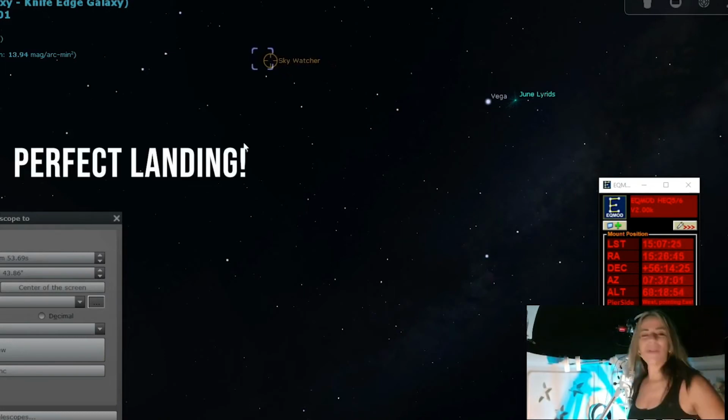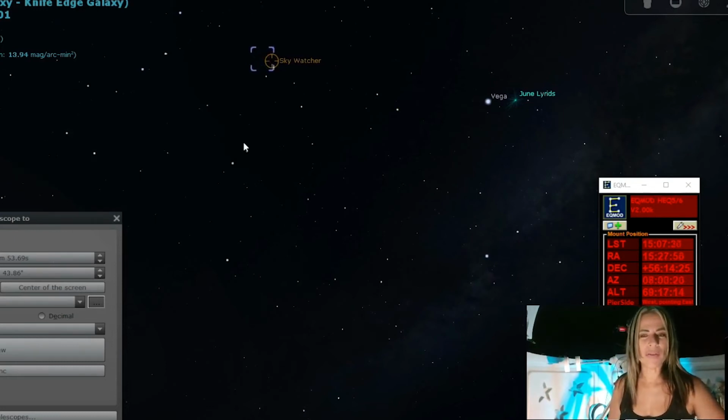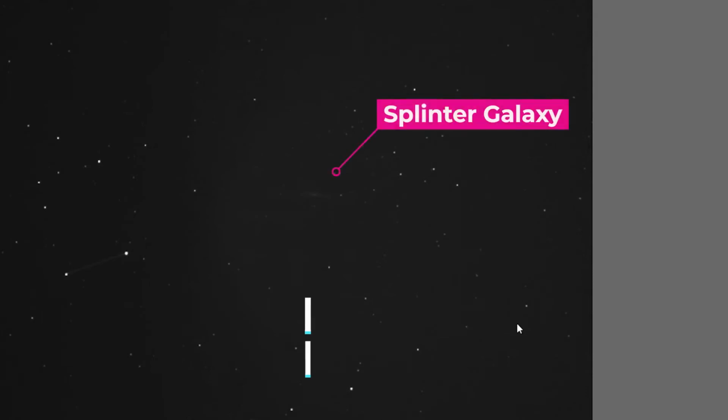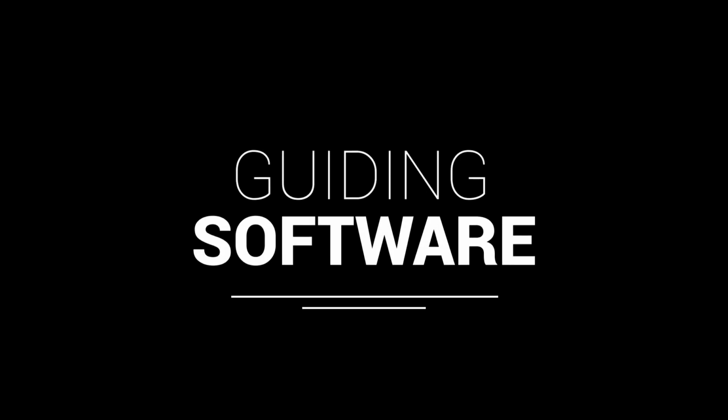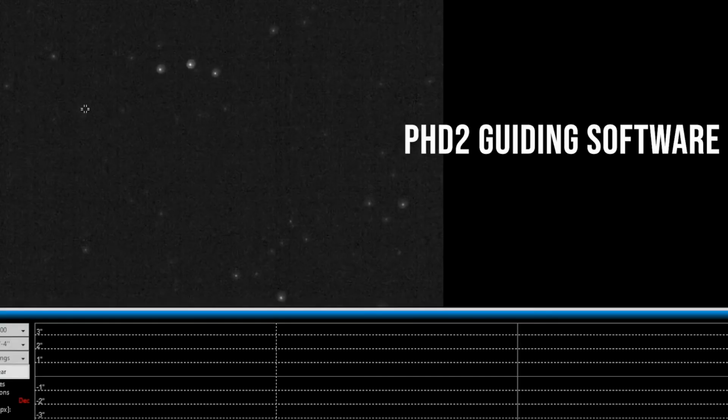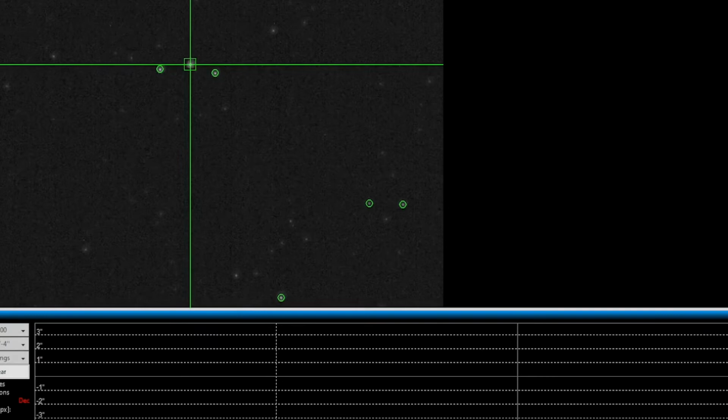There you go. Okay, so now let's go ahead and check on SharpCap and be sure that we are on target. There it is. We're going to see it better once I start taking my first test photo. There it is. That should be pretty good center. Okay, very good. So let me just go ahead and find, wow, right there in the middle. Pretty good deal.